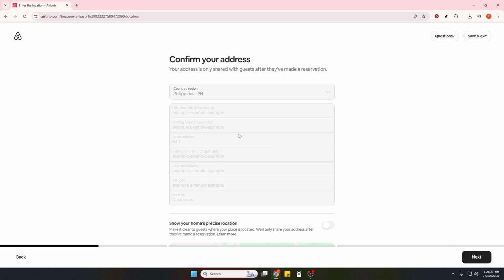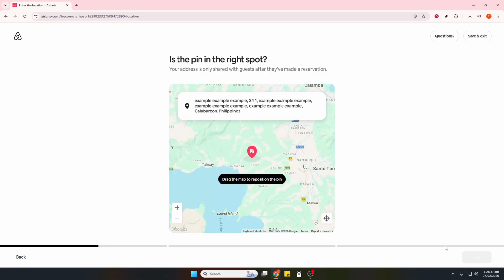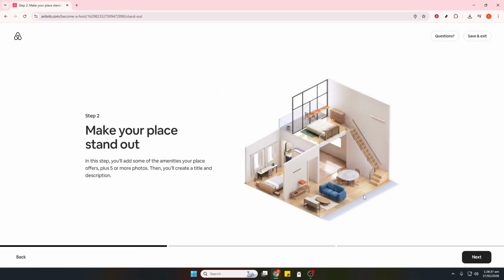Write a clear, benefit-focused title, something like a modern two-bedroom with fast Wi-Fi and pool access. In your description, highlight what makes the place unique, nearby attractions and transit, who the space is ideal for, and any important rules guests should know upfront. Keep paragraphs short, so it's easy to scan on mobile.